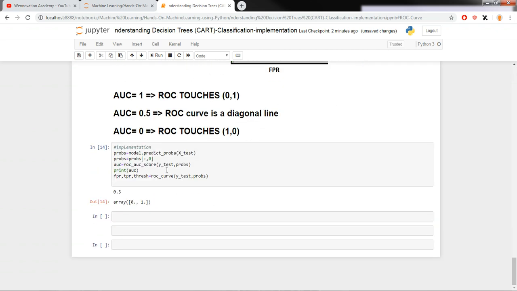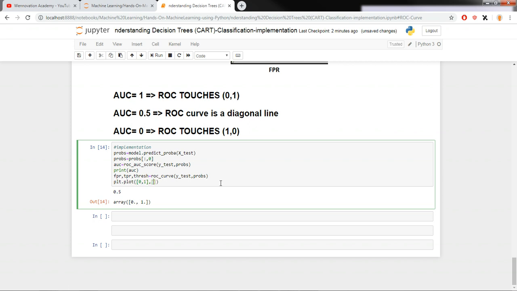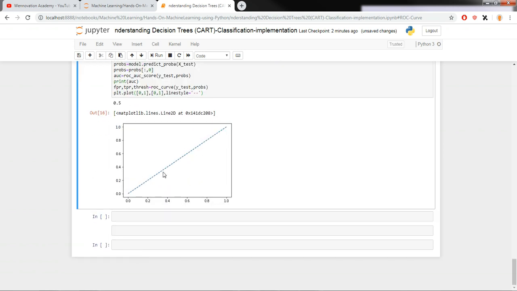We can go down, and now I'm just going to say plt.plot, and first of all we need to draw a diagonal line. So we're going to draw a diagonal line from 0 to 1. I want to draw this in the form of a dotted line, so for that I can put a style as dotted, right? This is exactly how you draw a dotted line. If we do this, you can see that I have a perfect line right here.